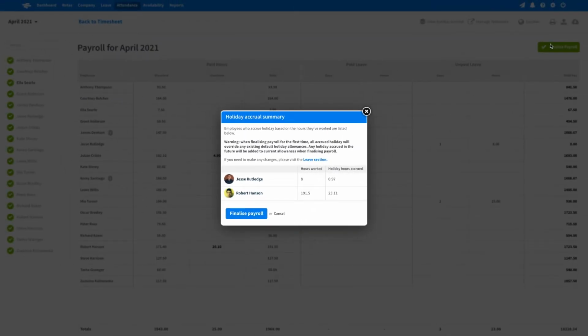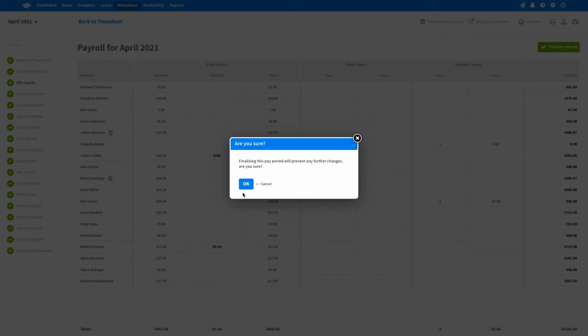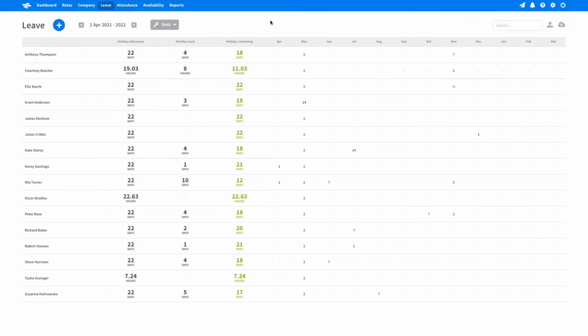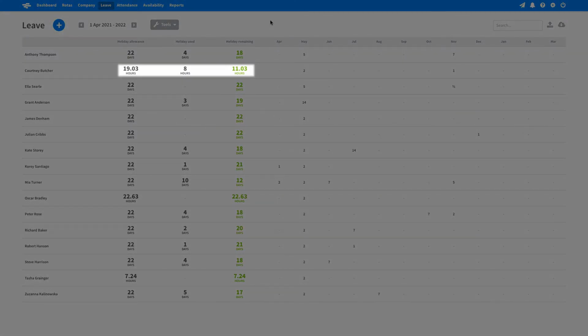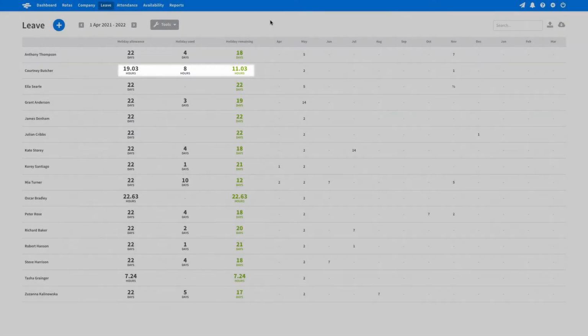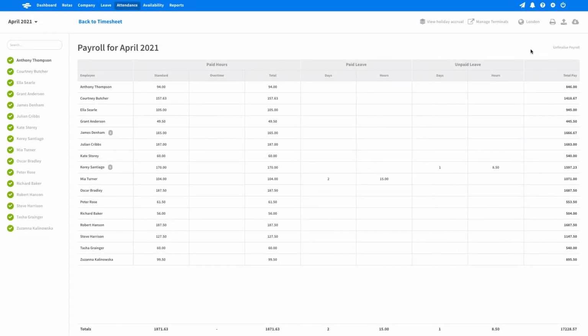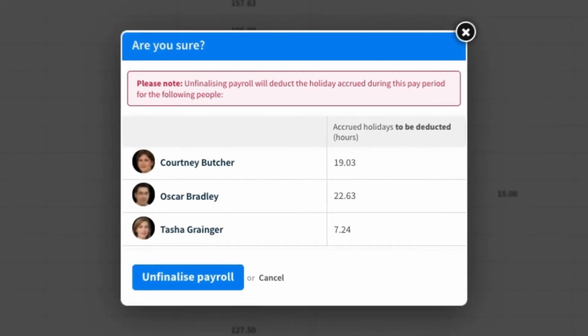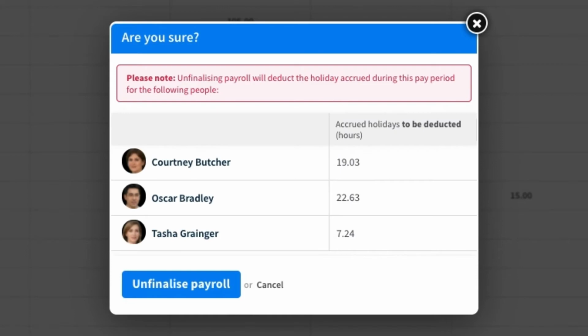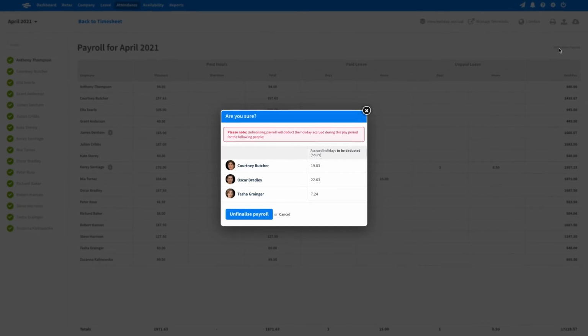Click Finalize Payroll to update staff's holiday balances with the accrued leave. You can see the updated balances on the leave page, alongside any holiday that's been taken and their remaining balance. If you unfinalize your payroll report, then the accrued leave will be removed from employees' balances. When this happens, you'll be shown a confirmation of how many holiday hours are being removed when you're unfinalizing.